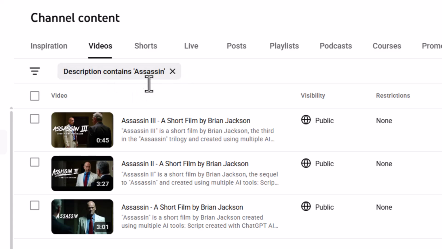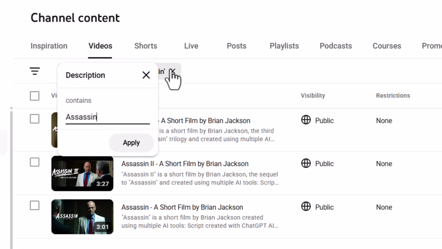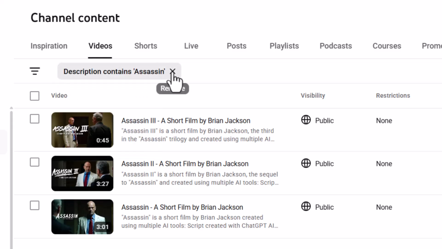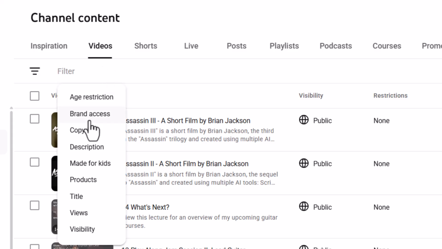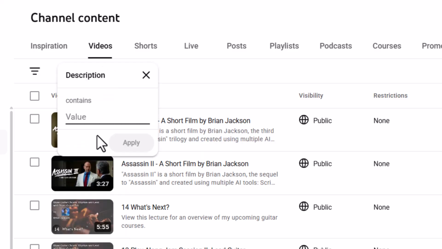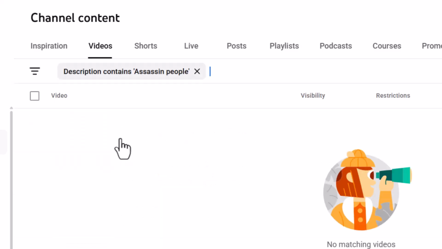Now, the other thing is that these are AND relationships, and I can have them within a search. So let's go get rid of this. And we'll do, oh, I had it there. I wanted description contains Assassin and let's say people. Let's say we're interested in those 2 words in the description. Oh, none of them contain Assassin and people. So you can have and relationships in your searches.